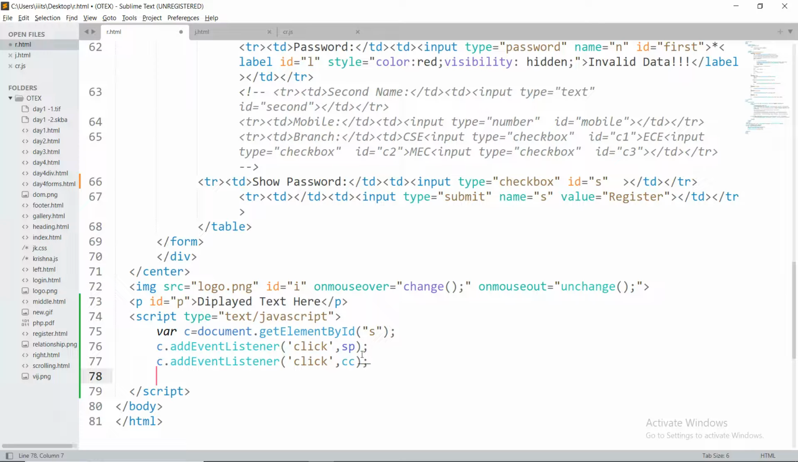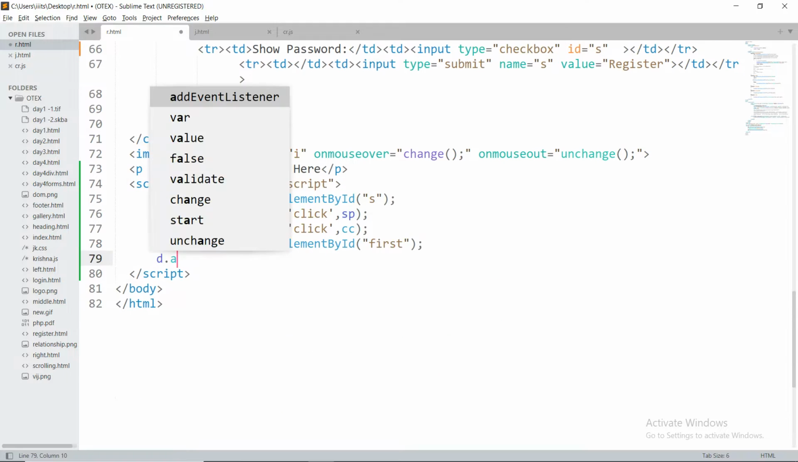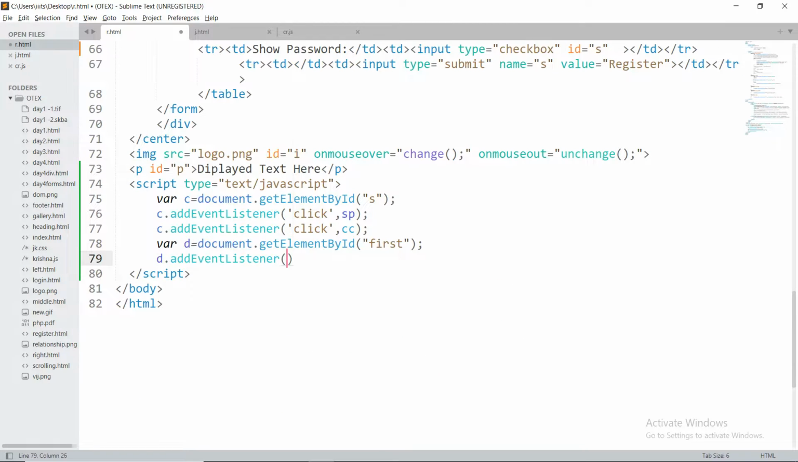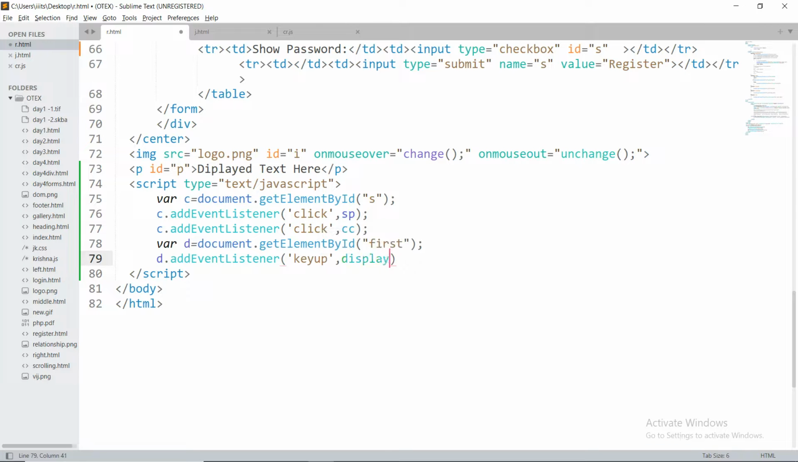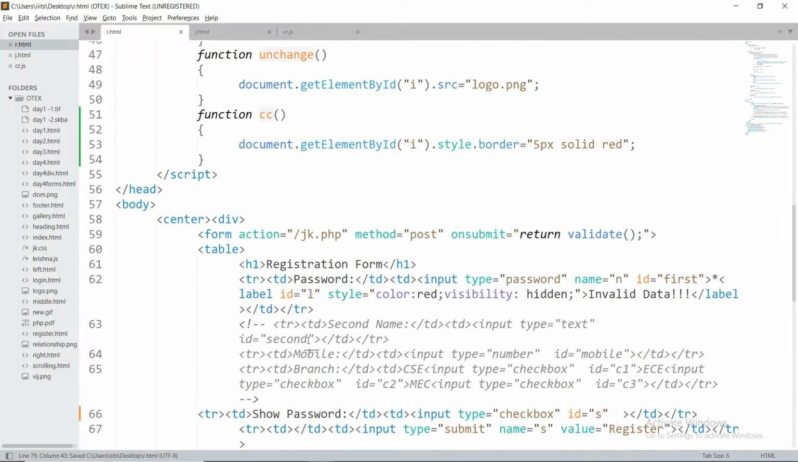What I will do is, I would like to get the element first, the password field. How are we going to get it? document.getElementById of first. I'm going to place it in a variable called d. Now from this d, I am going to call the addEventListener method. On this method, when the user presses keyup, meaning after pressing the key and releasing it, at that time only it will fire. On keyup, I am going to call a function called display. I would like to implement that display function here.